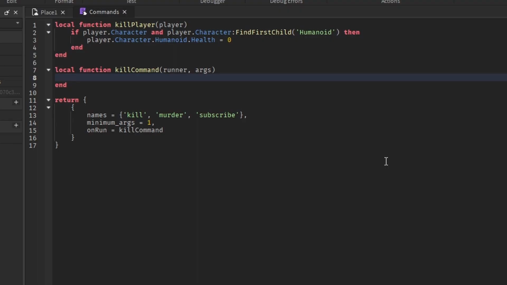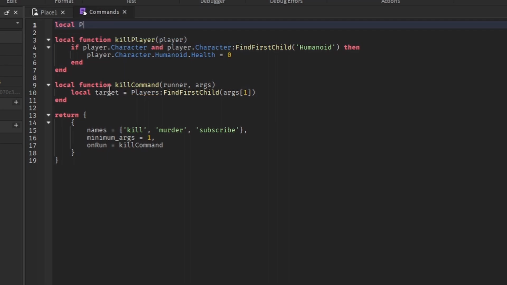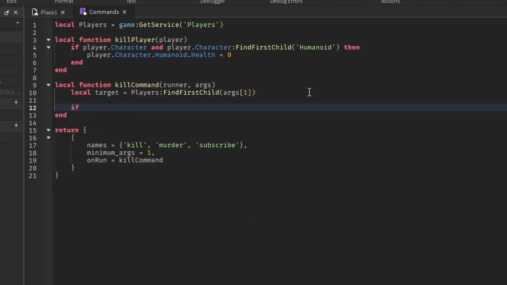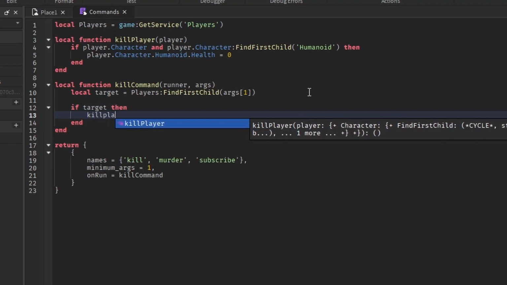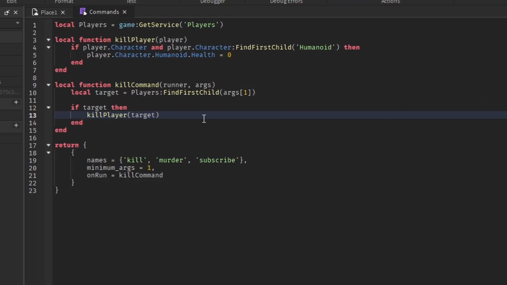Now let's write out the actual kill command so we can process who the admin actually wants to kill. So now let's start filling out the kill command function. Let's begin by creating a variable, local target equals players find first child args 1. Let's go ahead and import the players again. Local players equals game get service players. So now let's do a sanity check. If target, then kill player target, and then let's return true.